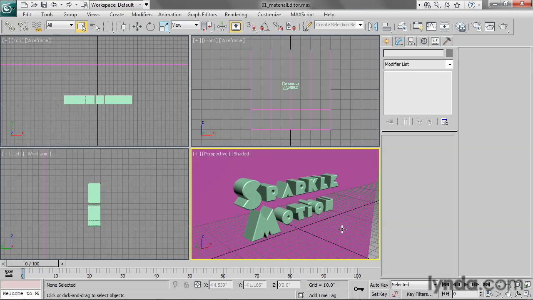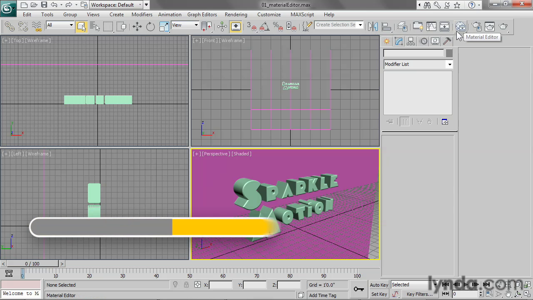I'll begin by opening up the material editor. I can do that in a couple different ways, either by clicking on this button on the main toolbar or by pressing the M key on the keyboard.